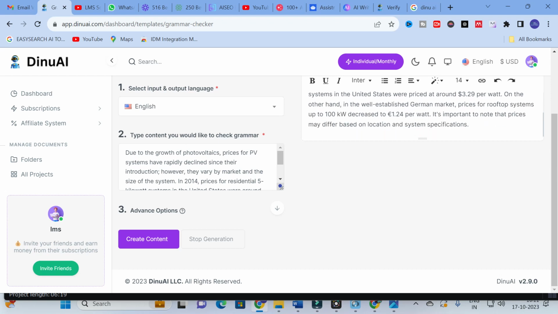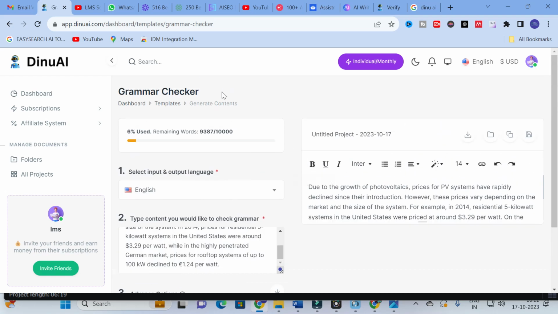So here you can see our content is checked grammatically. Some of the sentences are also shuffled. In this you can see, rooftops up to 100 kilowatt declined is 1 per watt. So here the sentence is changed. It's important to note that prices may differ based on location and system specifications. So like that it will check grammar also.